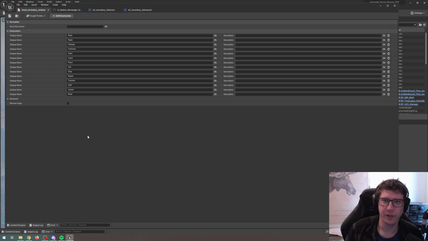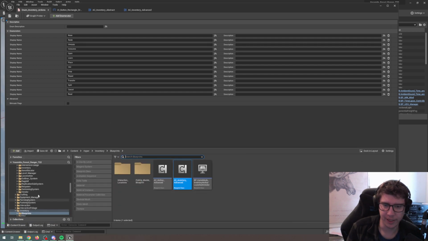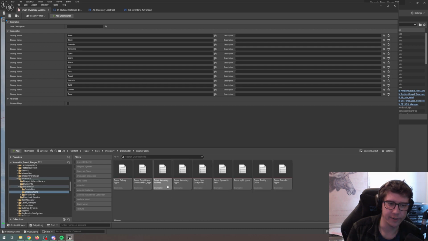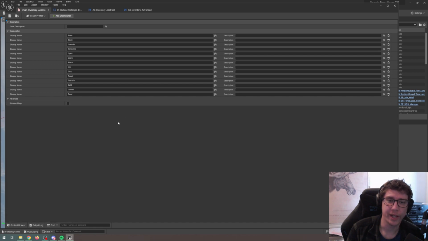Alright, so first of all, we start with the enum inventory actions. This can be found in the core folder of MST, or whatever you have, the core folder of the Hyper folder, and then inventory data model enumerations. There is one called inventory actions. You will add a new enumerator and call it read, or whatever you want to call it, put it there. Then save it and hopefully everything will be okay. Something might break in the backend, but that's fine.